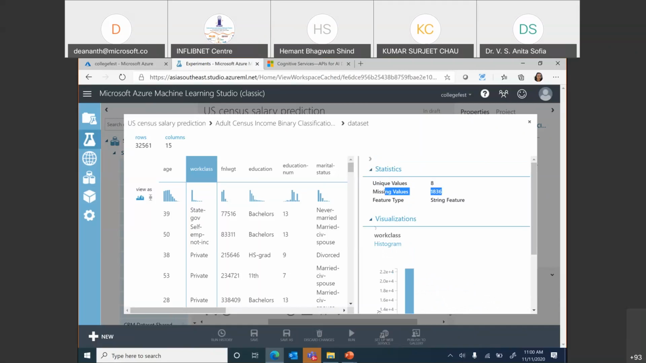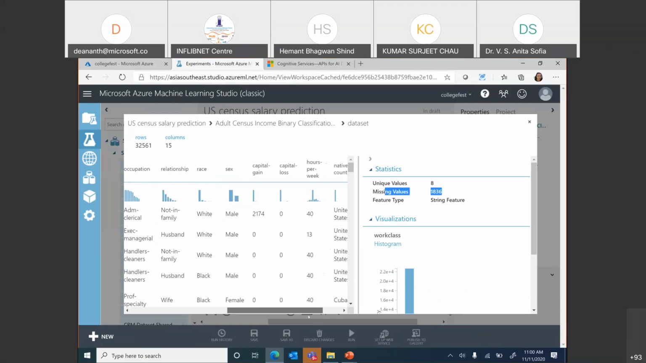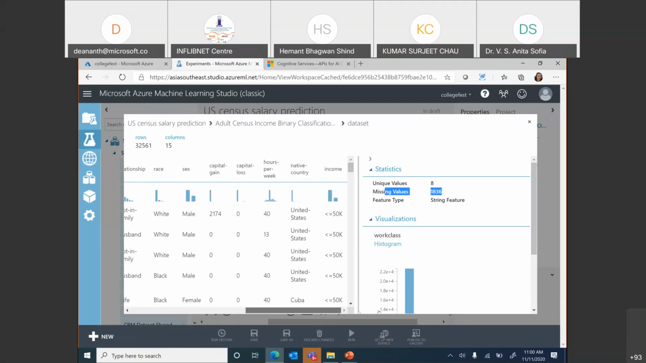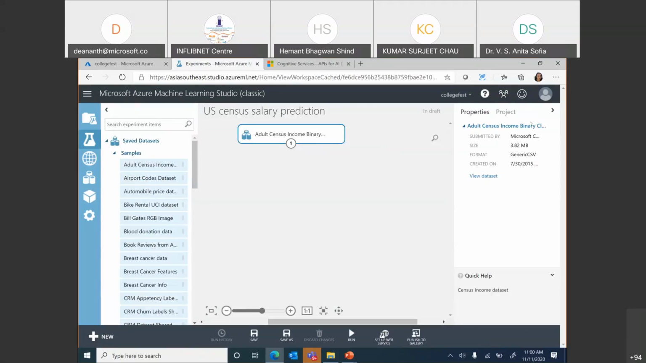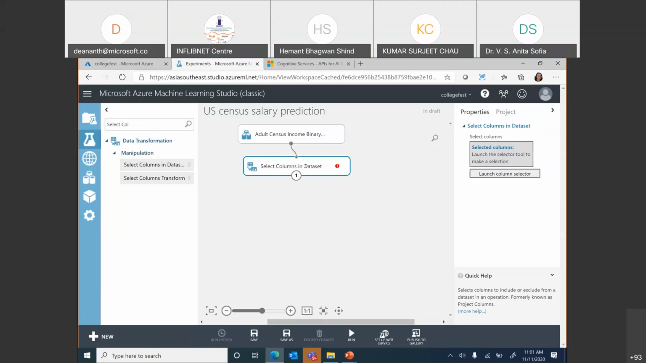Let's not look at this for every individual feature right now. Basically, there's age, work class, education, marital status, occupation, race, gender, and so on. And what is the income? Now, we want to see how we pass a sample. First, we will do a select columns. When it is running the experiment, I will show you what is available. The select columns will tell us what columns are important for this experiment.